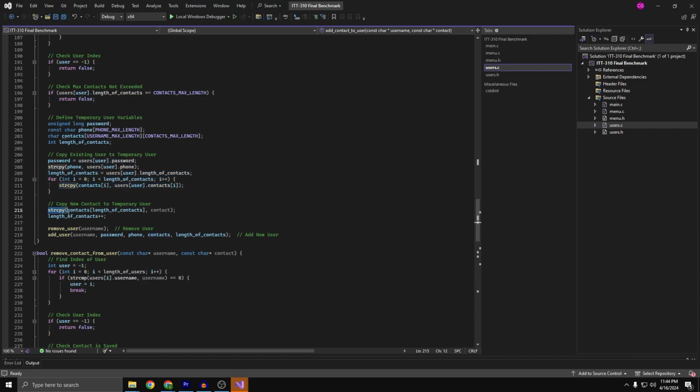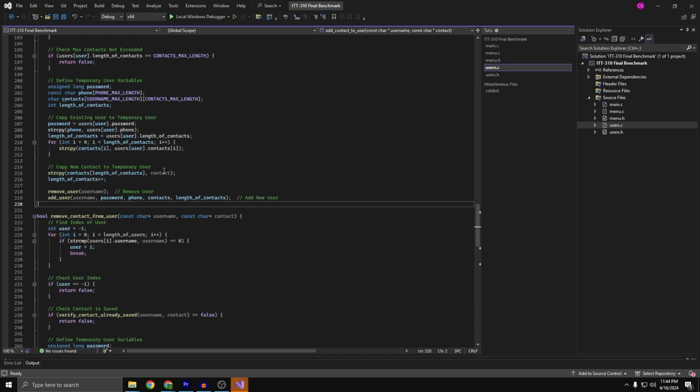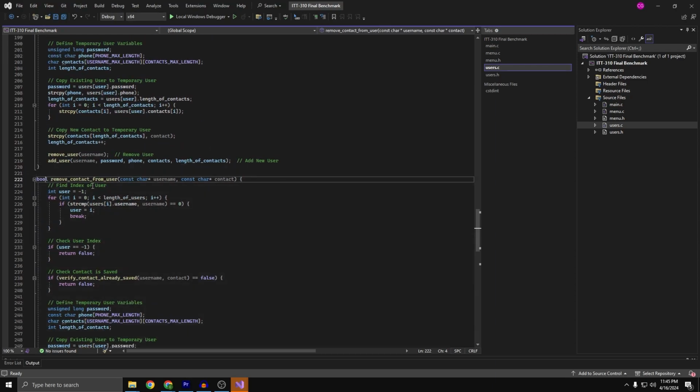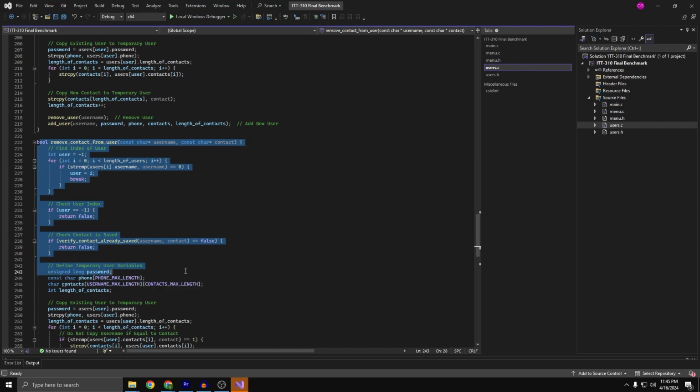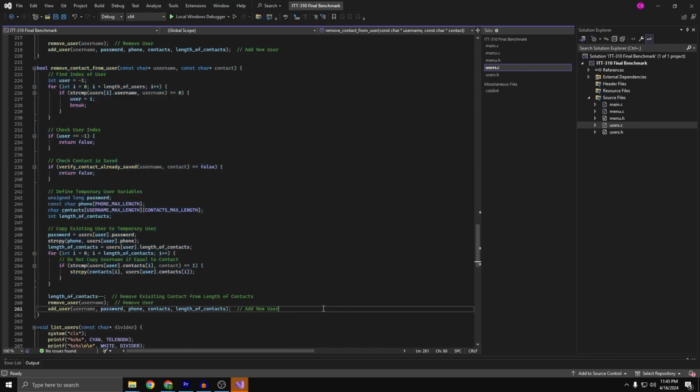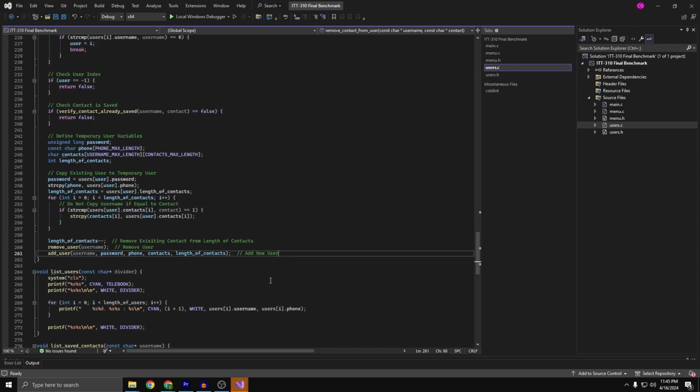I basically just copied everything temporarily to different variables and then created a new user with that extra contact. So right here is where I was adding the new contact and then incrementing that length of contacts variable. And then basically all I did was just remove the user and add the user back. So I thought that was just a really clever way of fixing that and avoiding that whole problem of using malloc. It was just a really simple way of tackling that issue. This is just another function, basically does the exact same thing, just removes it instead.